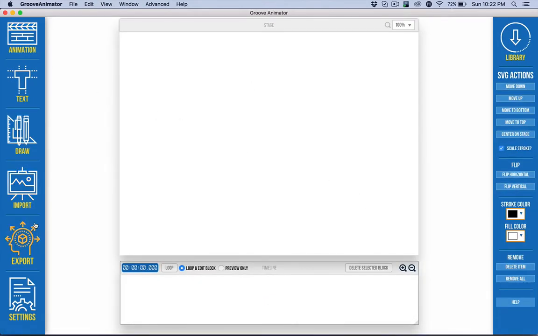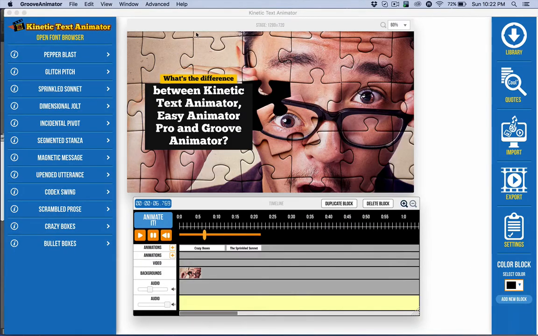Now, you can see that there's a little bit of a relationship between this and Kinetic Text Animator. In fact, Kinetic Text Animator's timeline is going to make its way back into Groove Animator. But one thing that we learned after Easy Animator Pro and Groove Animator is a very important principle that we tried to apply to Kinetic Text Animator. And that is the principle we said to ourselves: keep it simple, stupid.